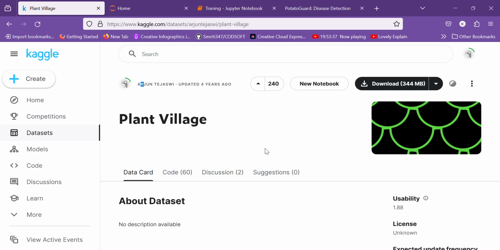Hello everyone. So this is our project PotatoGuard. पहले तो introduction से start करते हैं.